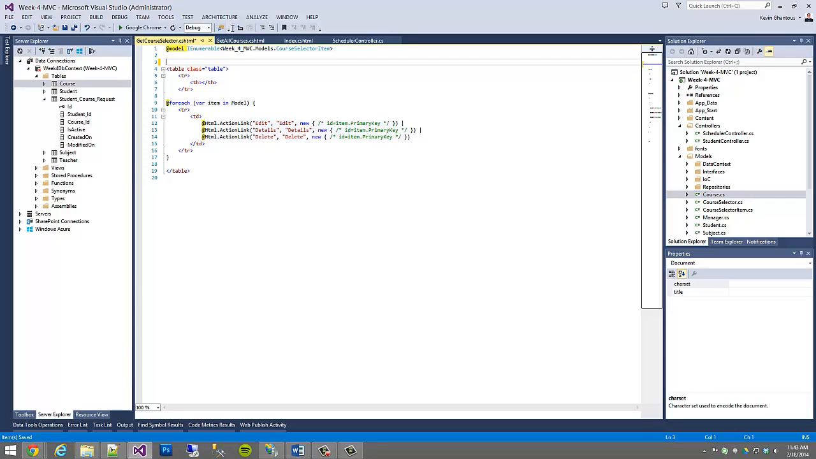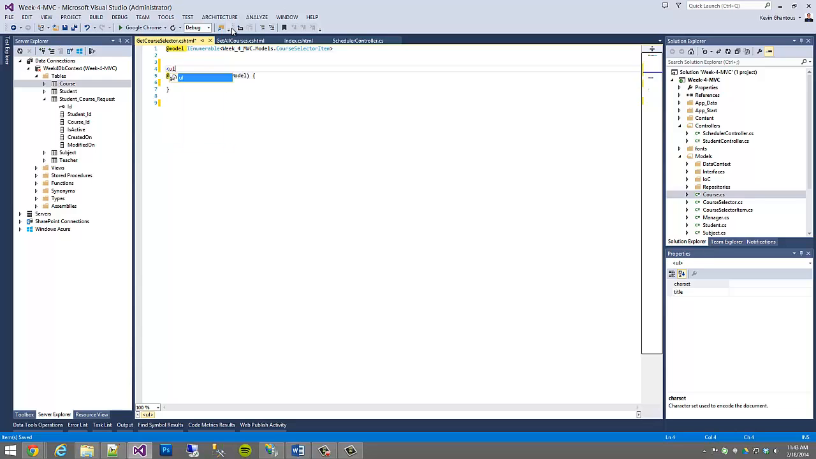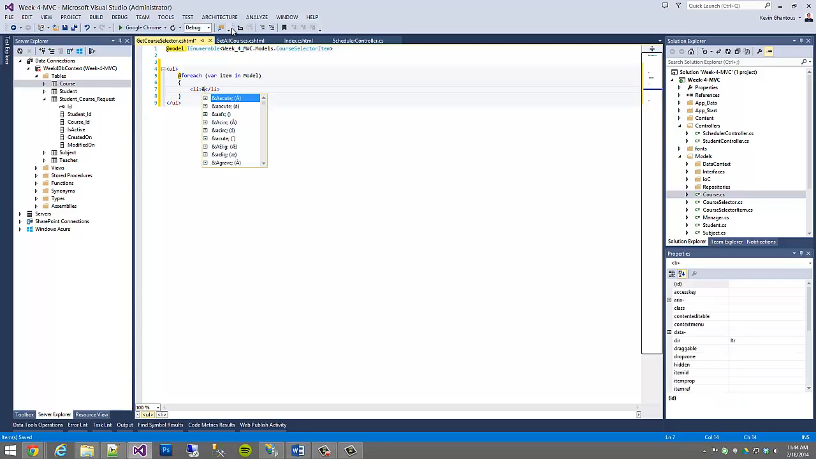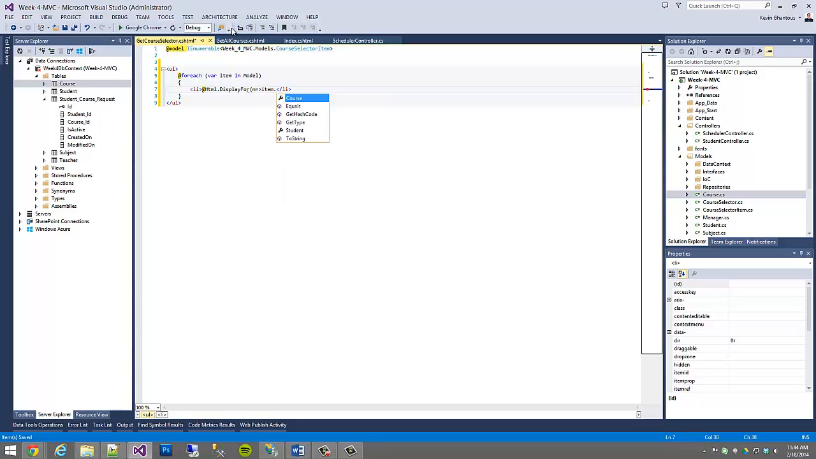Now for myself, we don't really need a table. I think we can do this with a UL list. So what we'll do here is we'll say UL, and then each one of these items will become an LI. So we'll do an LI, and we'll say @Html.DisplayFor, and then we'll say m => item.course.name.